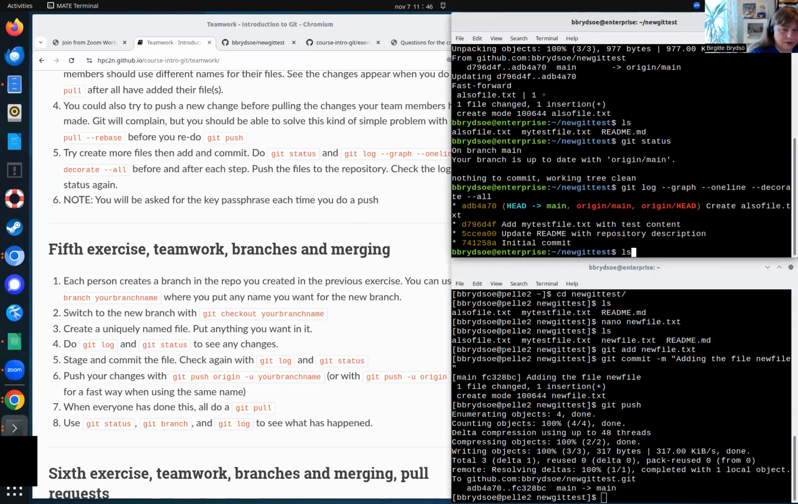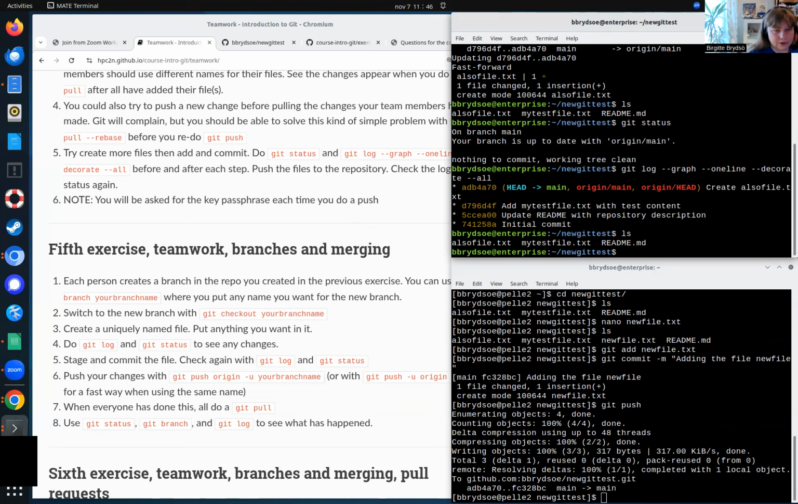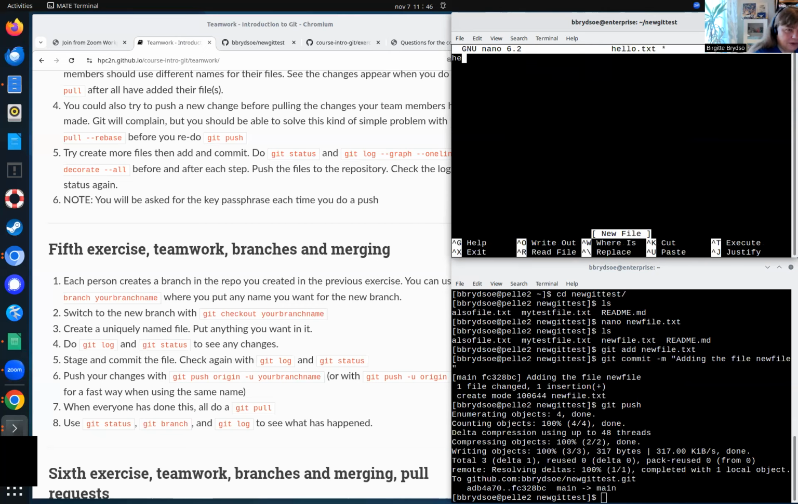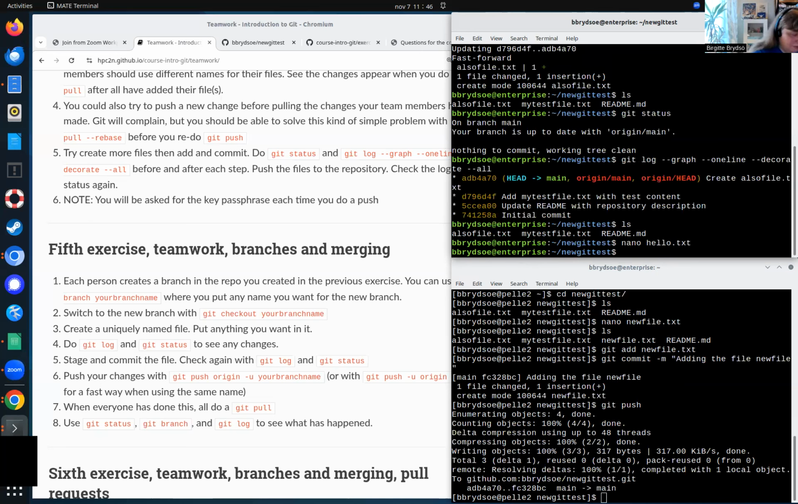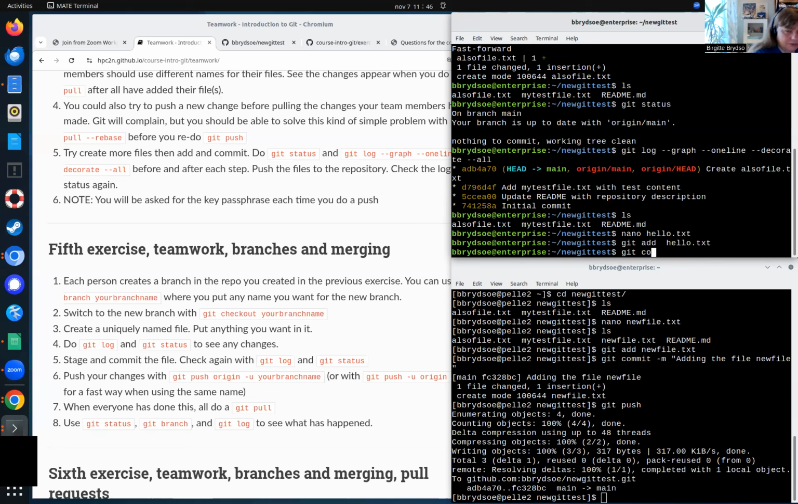And then my other user here is working in their directory, and they decide to also create a file, but without pulling the changes first. So my user will make a file here. Hello, hello, hello. And there is now a file here that I'm adding and committing.